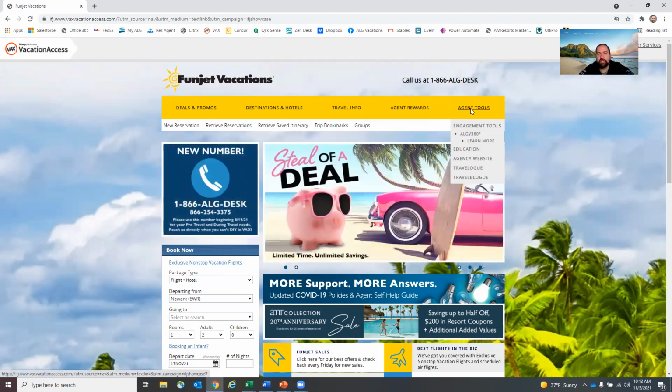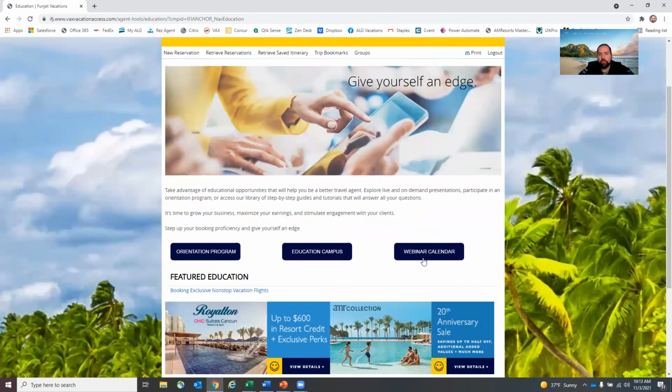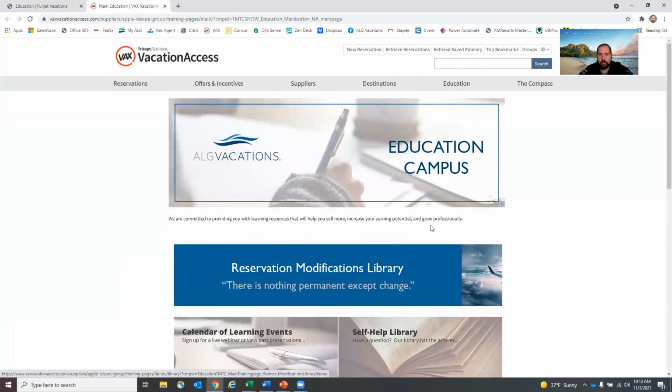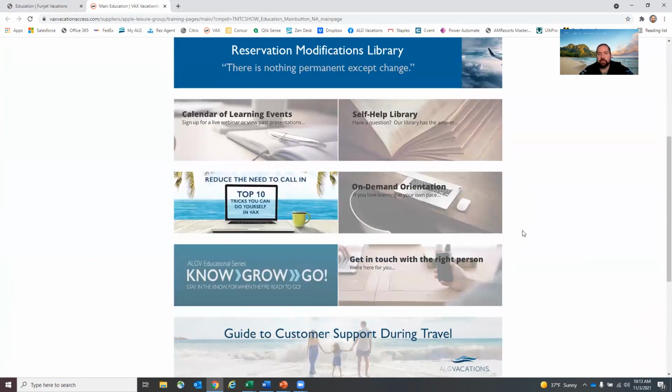For example, here with FunJet, under Agent Tools, there's the option for education. So the webinar calendar, the orientation program, they're all part of the education campus. So I'm just going to go to the main education campus page by clicking that button. So there's different tiles here. I'm going to talk about each in a little bit of detail, starting with the calendar of learning events.